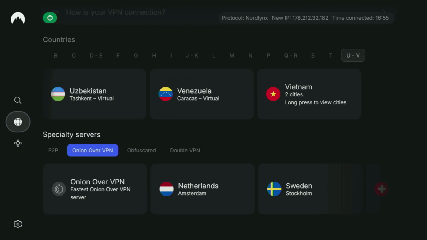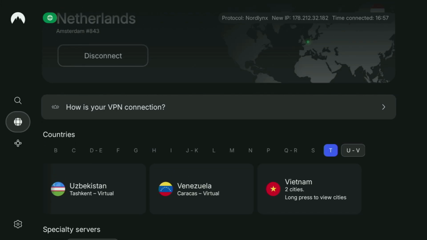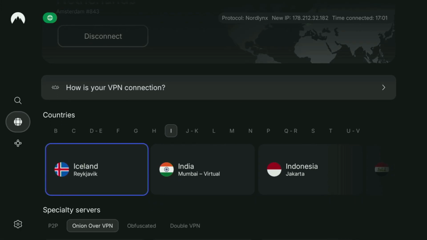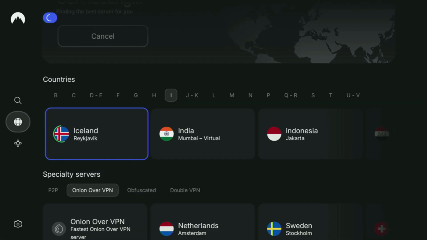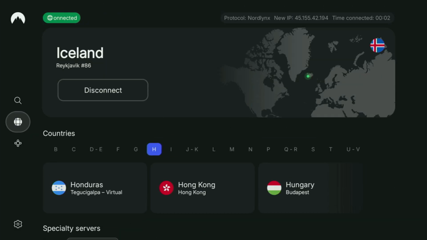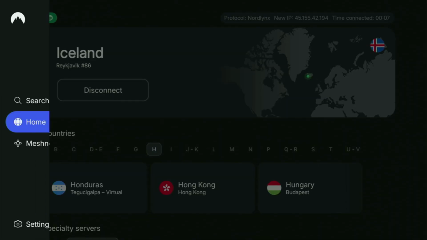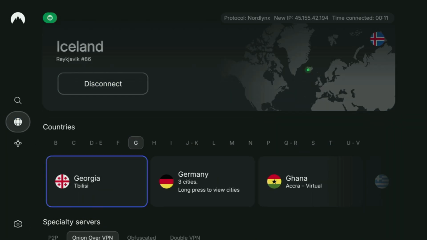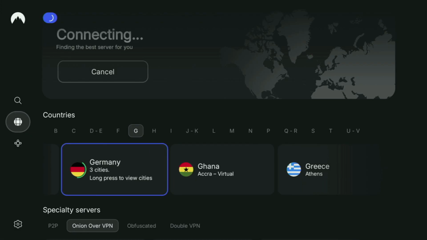All you have to do in a VPN app is connect to any server, so just pick any location, let's say Iceland, and connect to it. And from the moment you connect, all your traffic is going to be totally encrypted. It means that no one can track you or snoop on you online, and that's really important if you want to stay out of trouble.